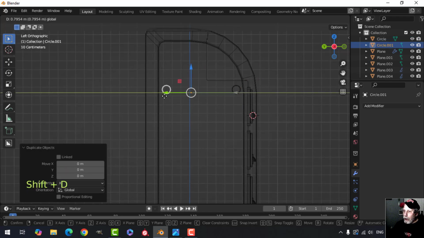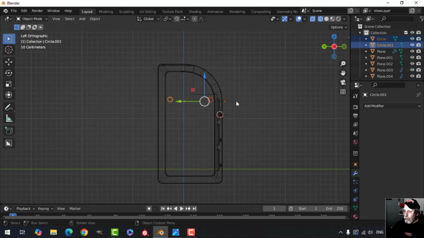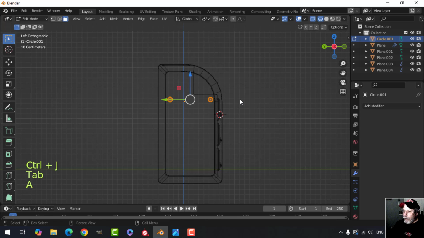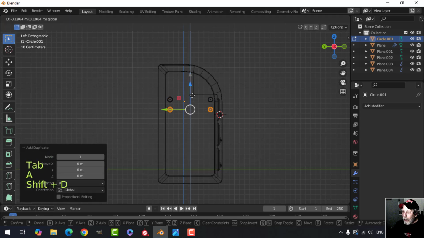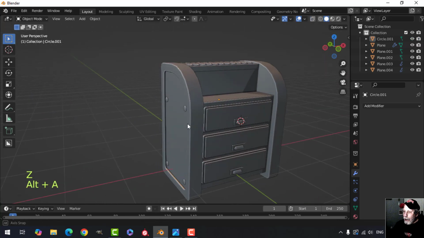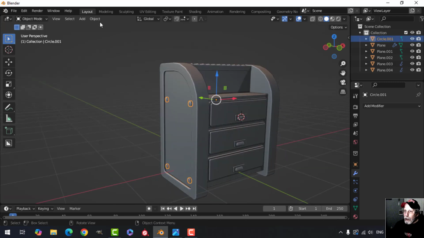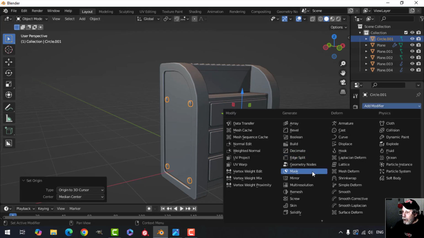I'm just going to drag it aside. And then let's make sure both of those, Control J. Take that and Shift D to duplicate, pull them down near the bottom. And so we've got those on there. And then let's just mirror. This should be right in the middle, so let's try it. Let's set the origin to the 3D cursor and then mirror to the other side.